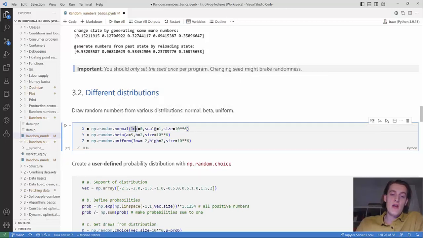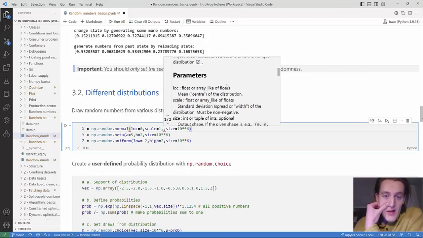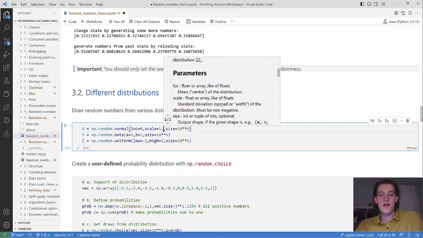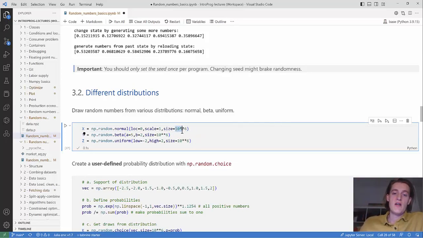Loc is sort of the mean. Scale works as the, I can never remember if it's the standard deviation or the variance. Maybe it'll say standard deviation of the distribution. And then size here is how many numbers you want to draw. So here we're drawing 1 million.